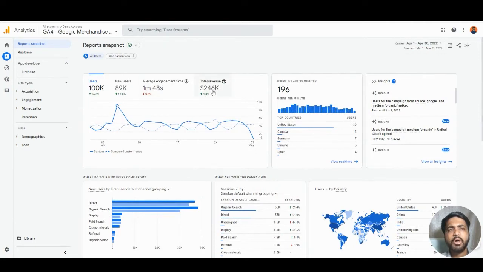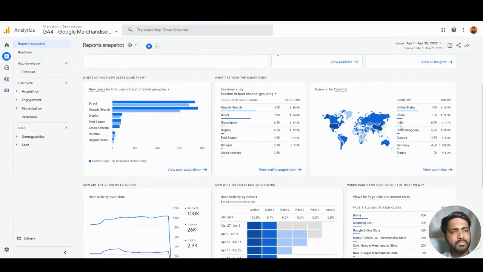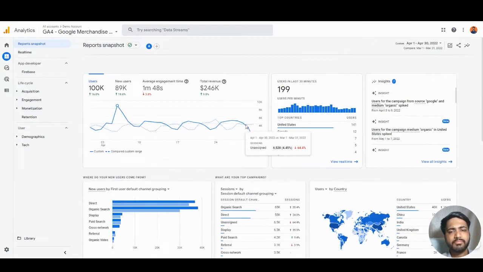The revenue of April was up by 9.8% when compared to March. Users from United States were up by 19.9% compared to March. This comparison will follow in every report.